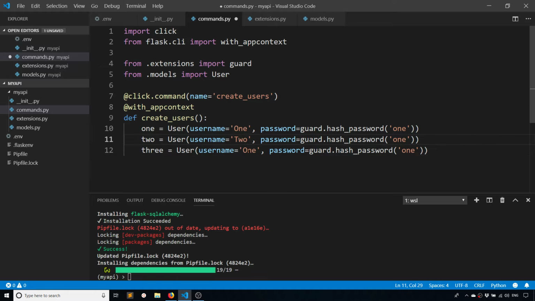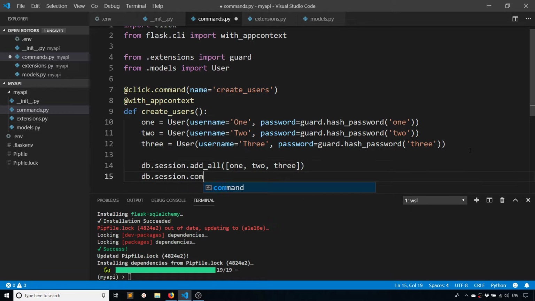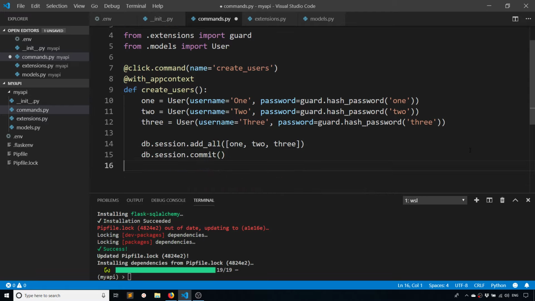Okay, so 2, 3, and then the password will be 3 and 2. So not the most secure passwords, but they're passwords. Then I'll add them to the session. So db.session.add_all takes in a list. So 1, 2, and 3, and then db.session.commit. And then I think that's it.